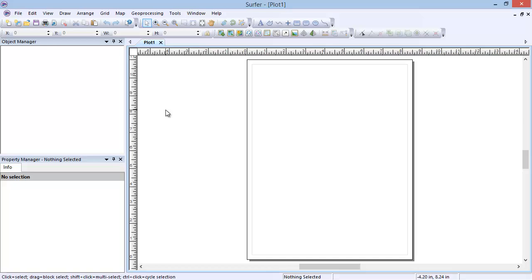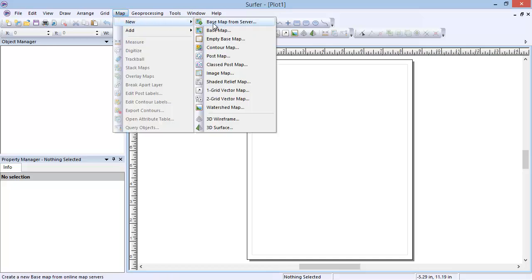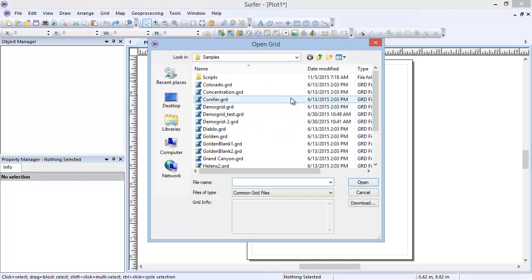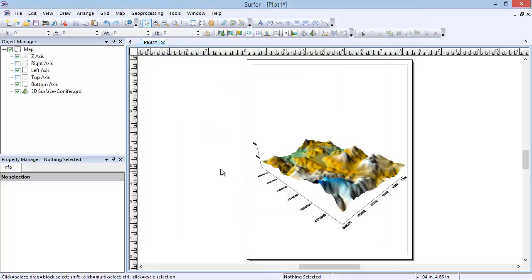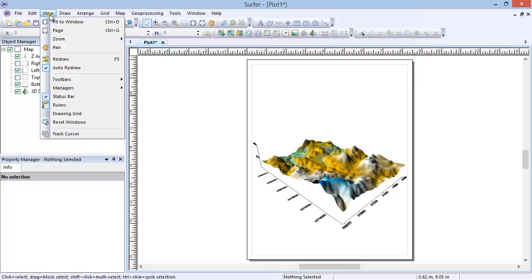To create a 3D surface map from a grid file, click Map, New, 3D Surface. Select the grid file, and click Open. The 3D surface map is created with the default properties.